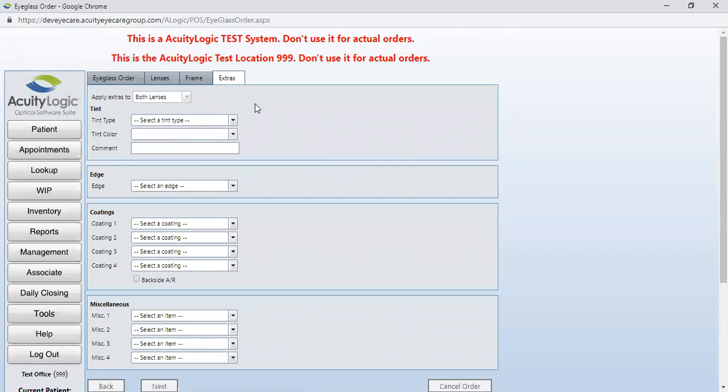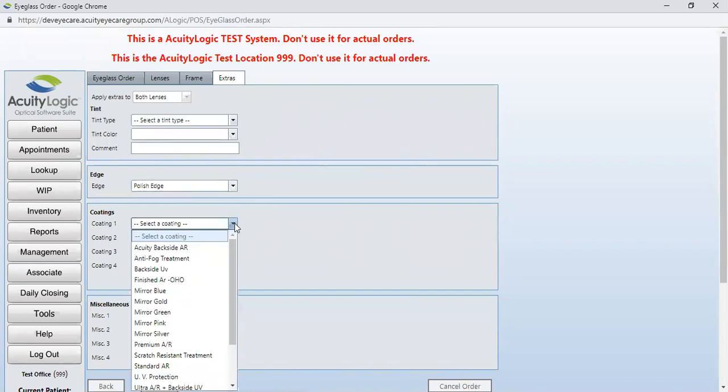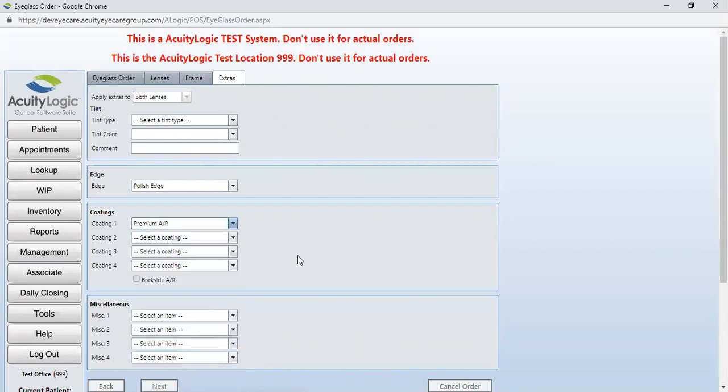This is where your extras come into play. So if you needed a tint, like a gradient or a solid tint, or if you needed to add a roll and polish. So let's say we're going to add a roll and polish here. And here is your treatments and your coatings. So let's just do a premium AR on here.